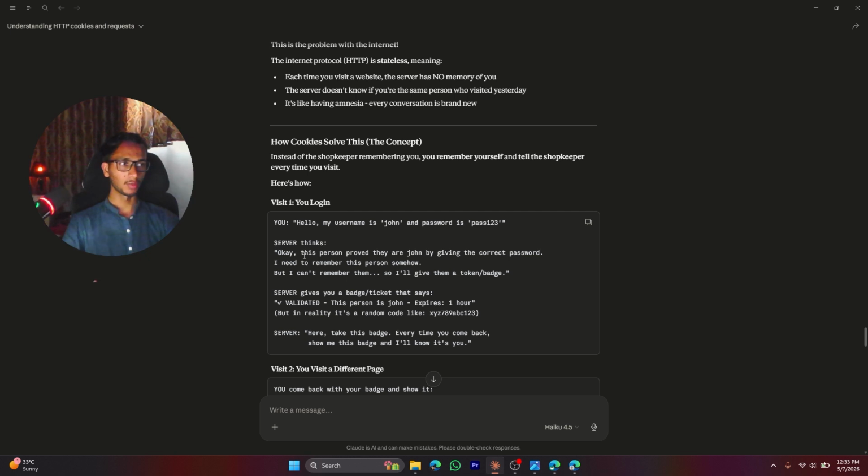giving the correct password. Now I need to remember that person somehow, since HTTP is stateless, it forgets you, it needs to remember you somehow. So it will give us a token or a badge, as I told you earlier. Now the server gives you a badge or a token, or a ticket that says, yep, validated, this is person John, and the token that the server gives you will expire in a specific time, in some certain time, we will see it actually.